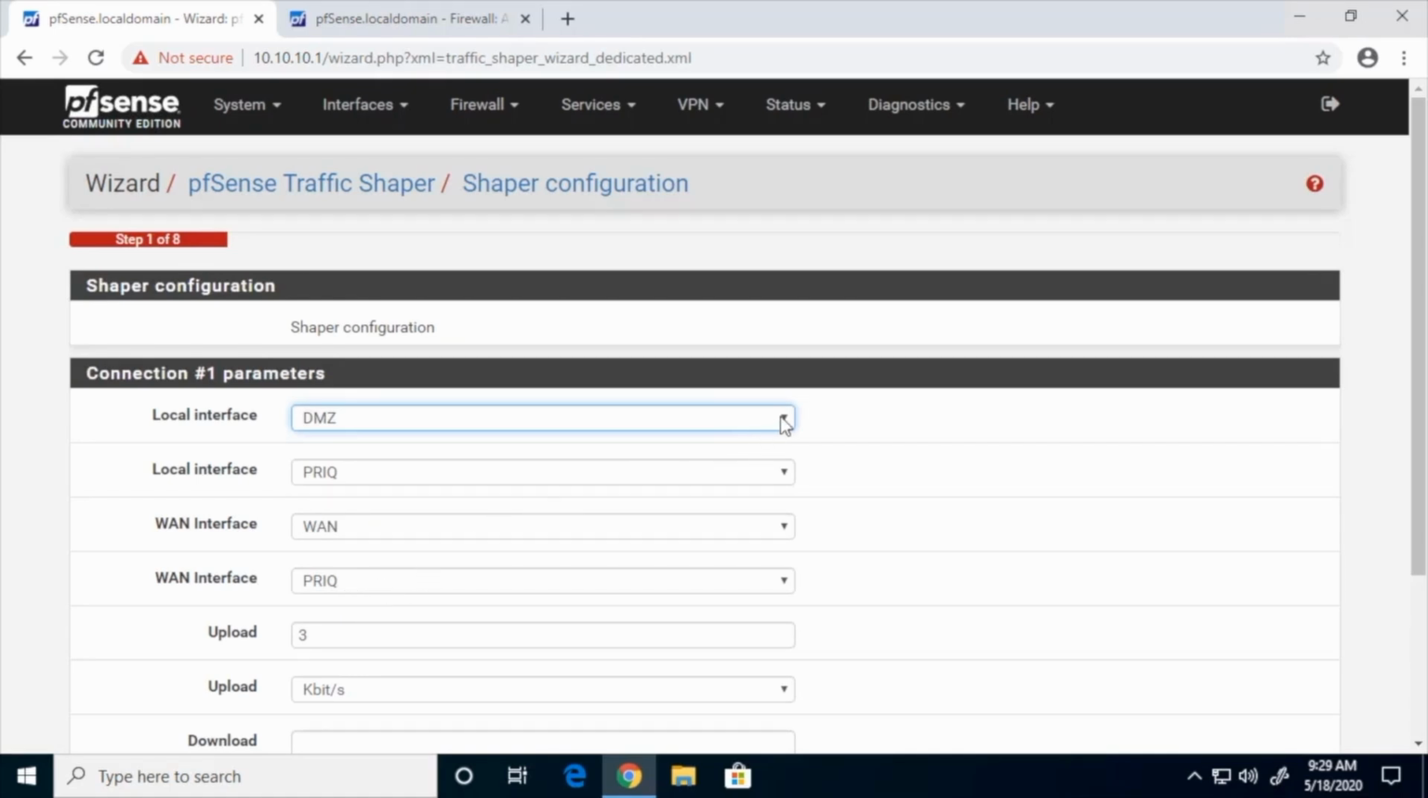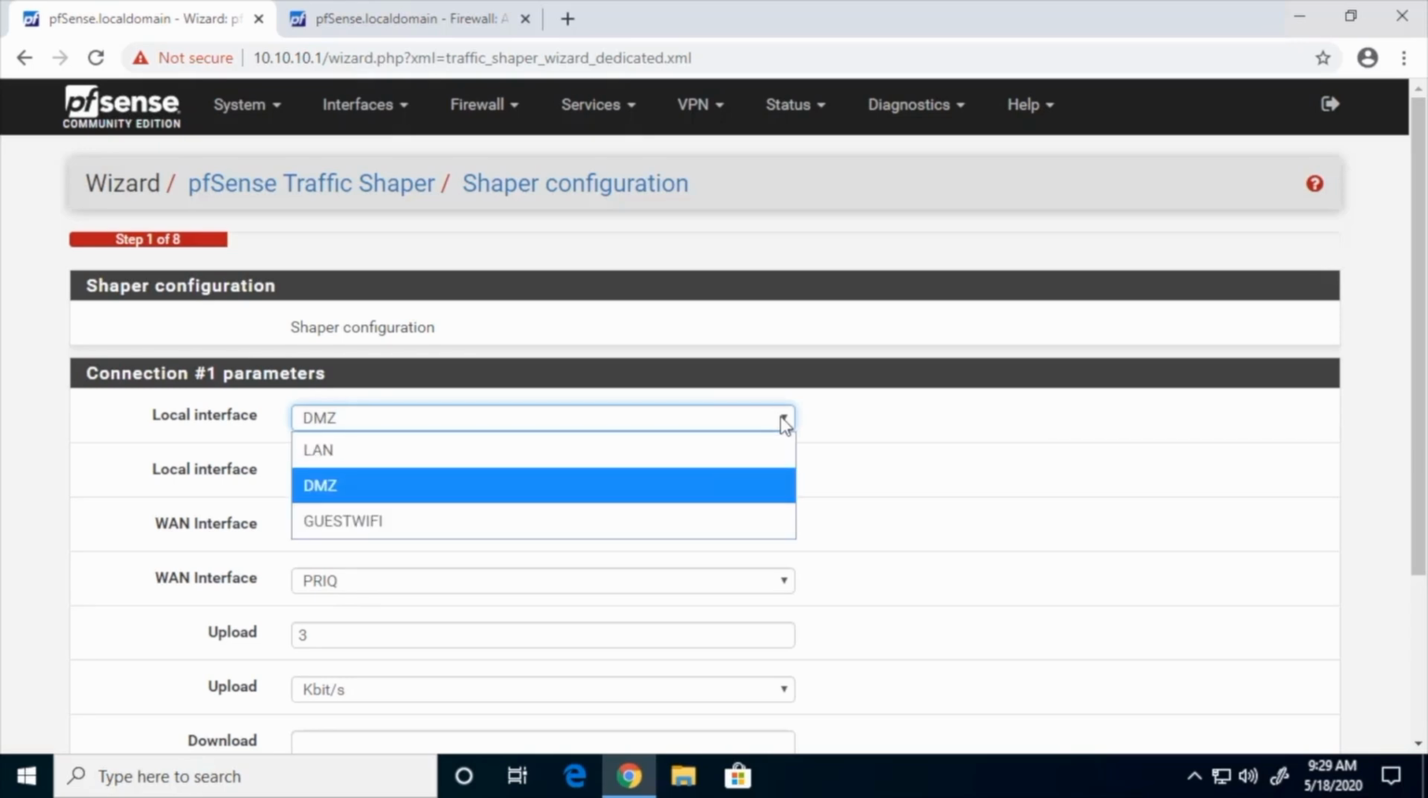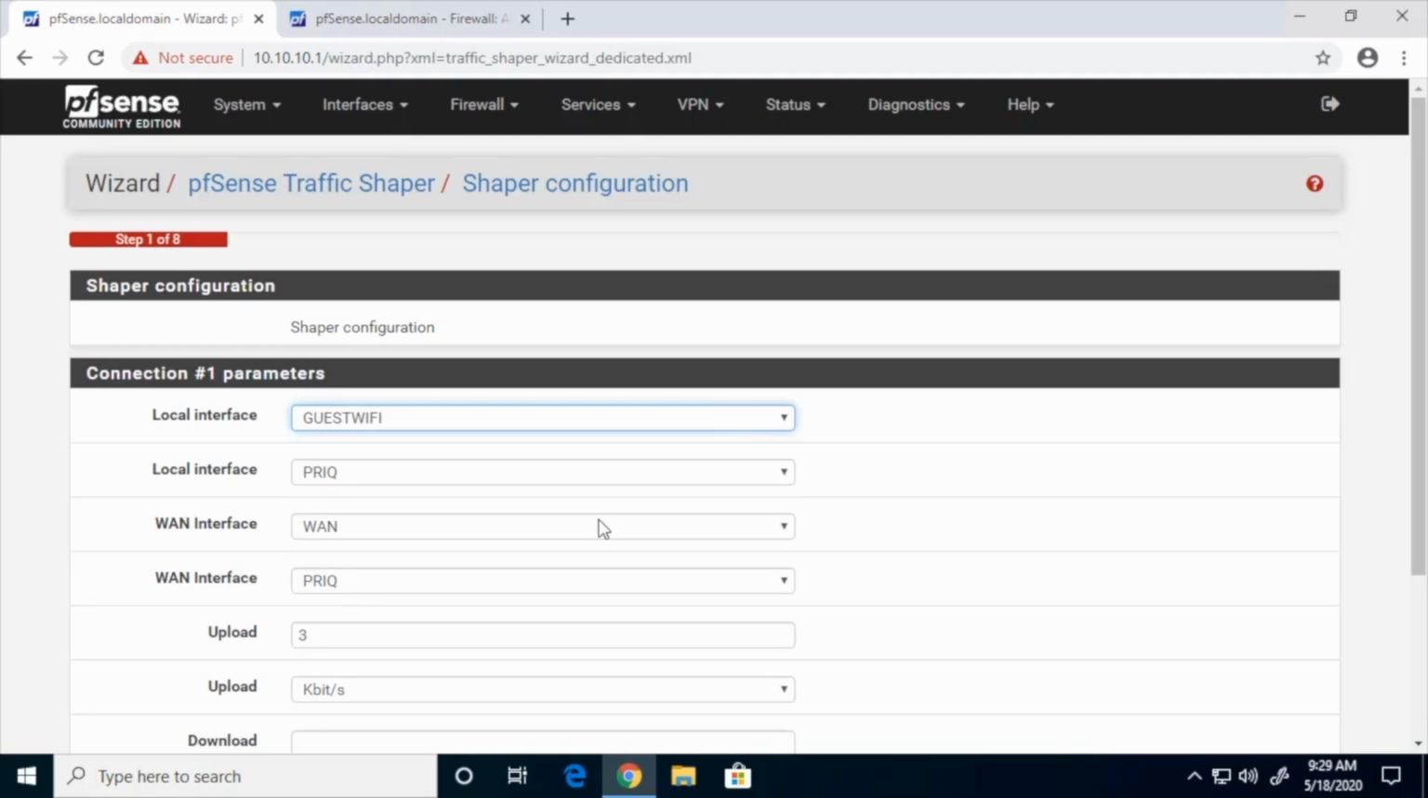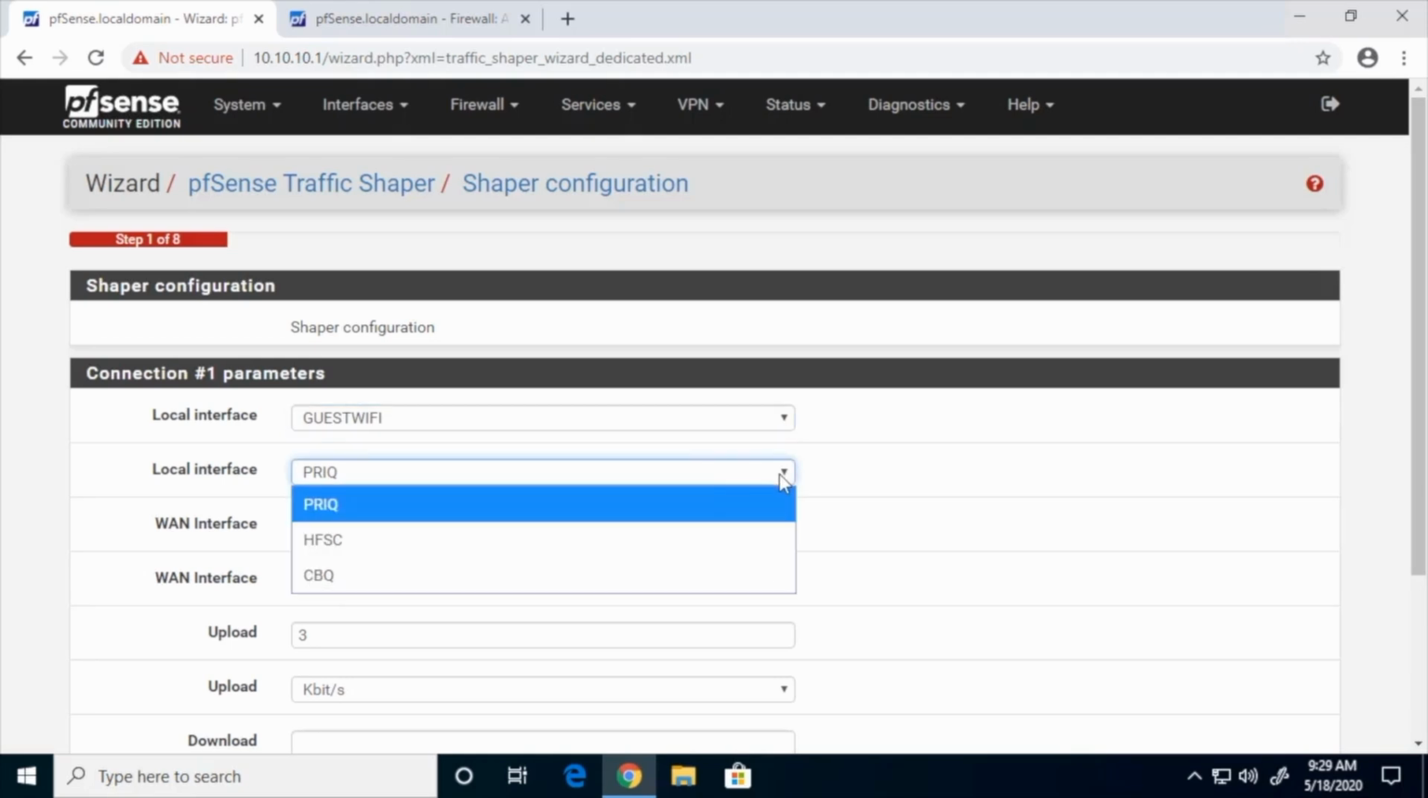I want to configure traffic shaping on our guest Wi-Fi for this demo. Under Local Interface, I can pick the correct interface from the drop-down menu. On the next drop-down, which is also called Local Interface, we have three options. To cover what each of those do in detail would take more time than we have in this demo, but I'll try to sum it up.